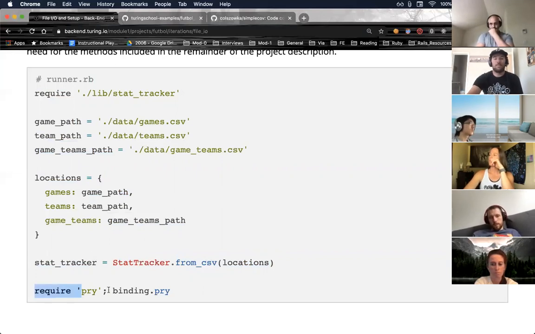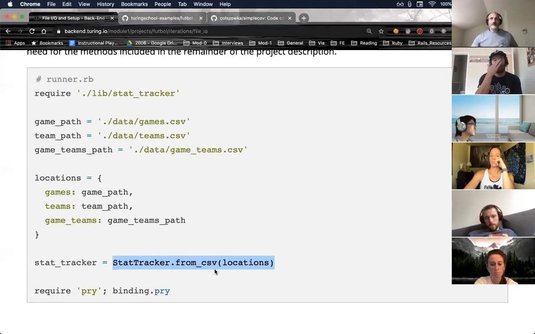At this point, at the very end of the file, stat tracker, the local variable, should hold an instance of stat tracker after this method has executed. All right, so slightly different. From CSV is a class method, so that's why it looks a little different here. It's called directly on a class.